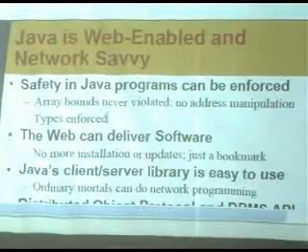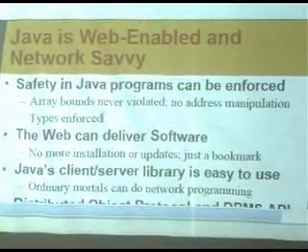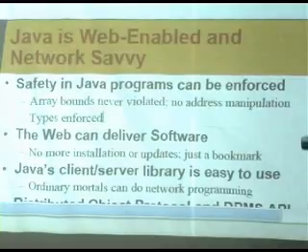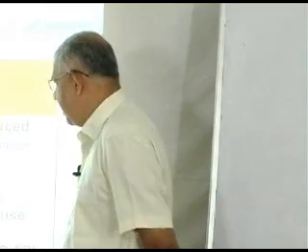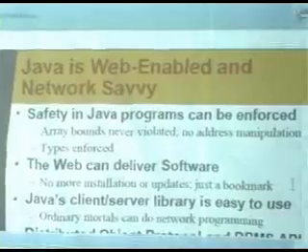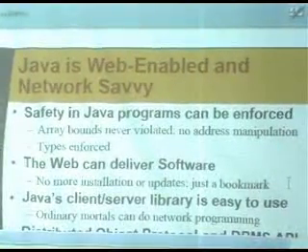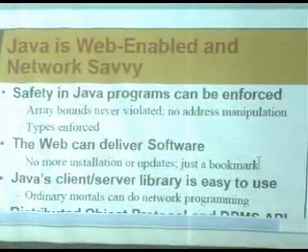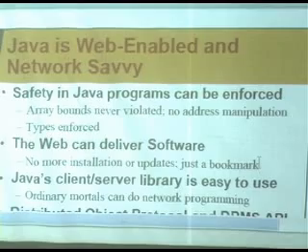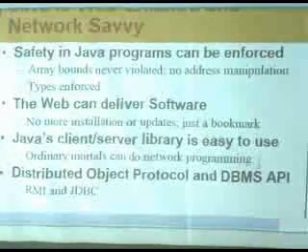Let's now go forward and understand a little bit more about the other features which are listed here. Let's also talk about the web aspect of Java, and we'll come back to this feature: the web can deliver software, no more installation or updates, just a bookmark. We'll talk about it in this lecture, but a little while later, as to what we mean by the web can deliver software.